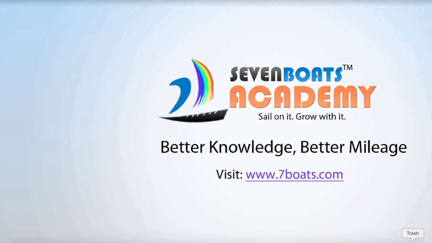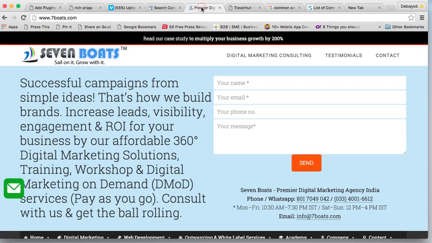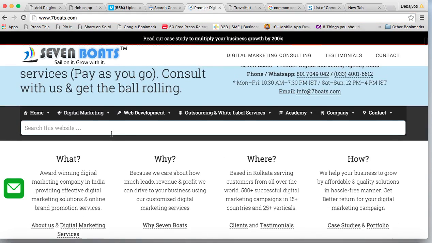Right now we will discuss what is called the 404 page not found error. Now what is a 404? 404 is a server response code that means page not found. For example, if you have a website, say we think about 7boats.com.